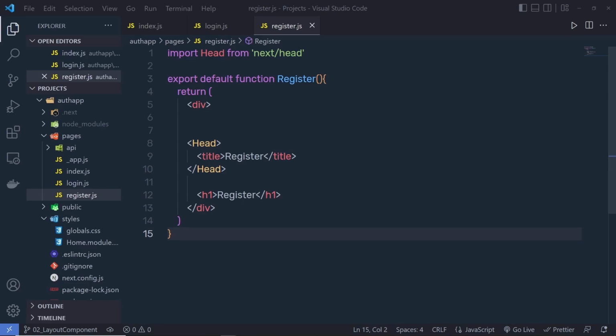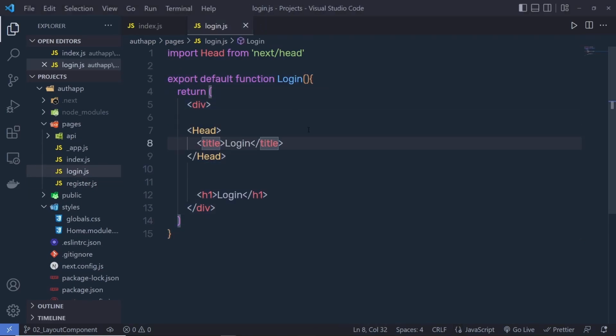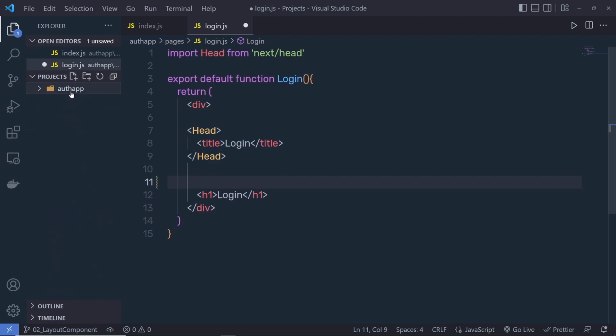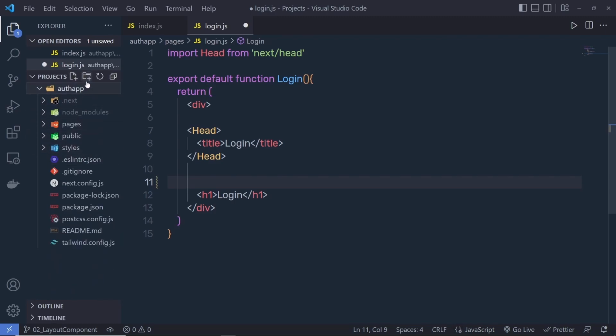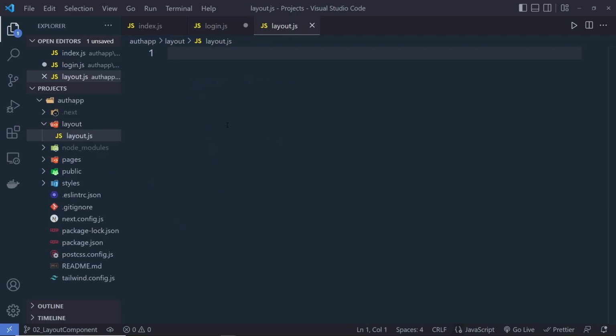Now let's make the layout component and create a panel for this register and login component. Let me close this register file and let's create the layout component. Right inside my project, right here in the root directory, I'm going to create a new folder with the name layout. And inside this layout folder, I'm going to create a new file with the name layout.js. Now that's up to you, you can specify any name for this file.